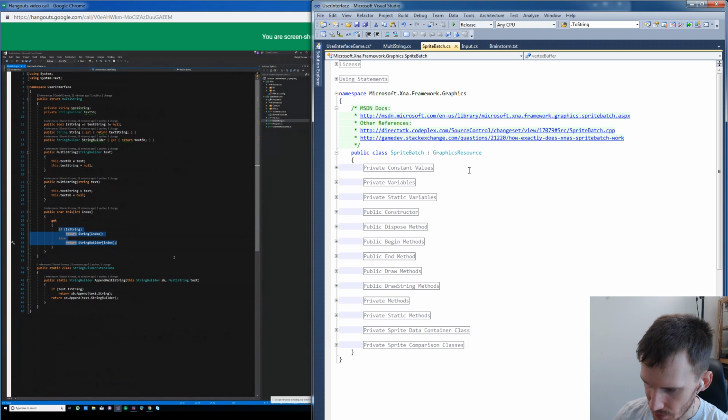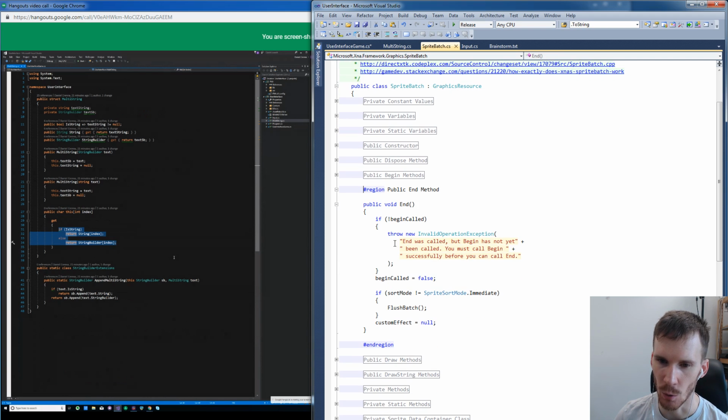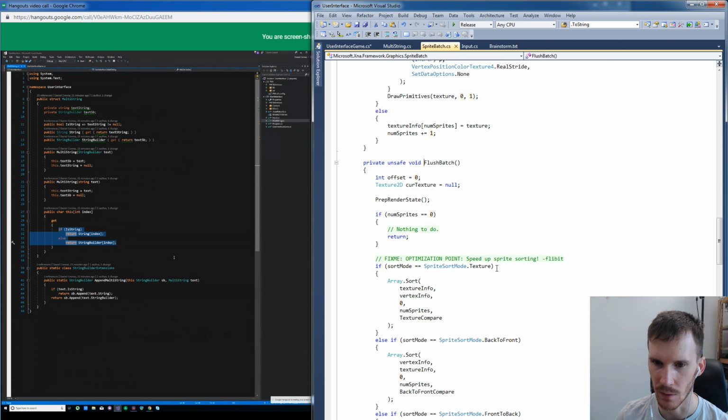So basically the issue is, if we build up a sprite batch that we don't actually need to draw out to the screen, sprite batch provides no way of clearing it. It just expects you to call end and for it to happen. Here's flush batch.